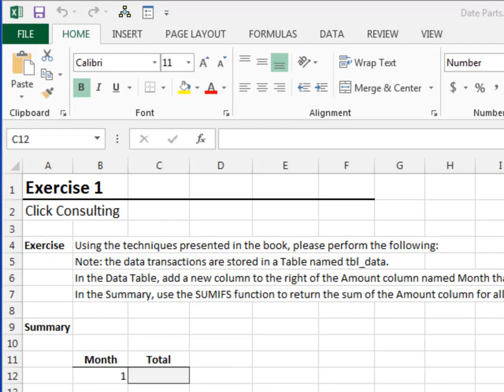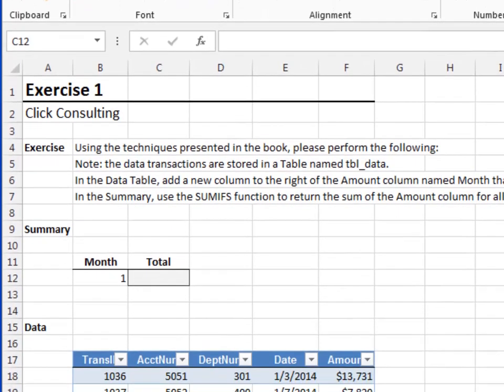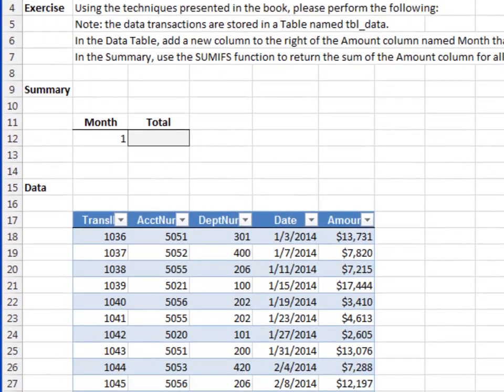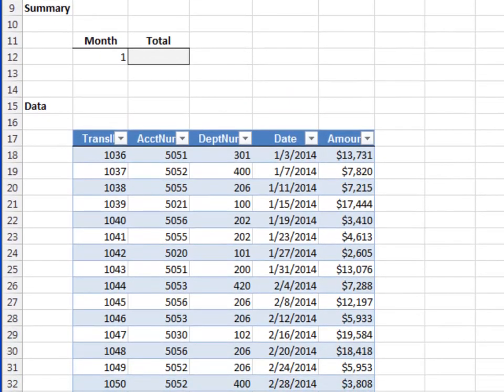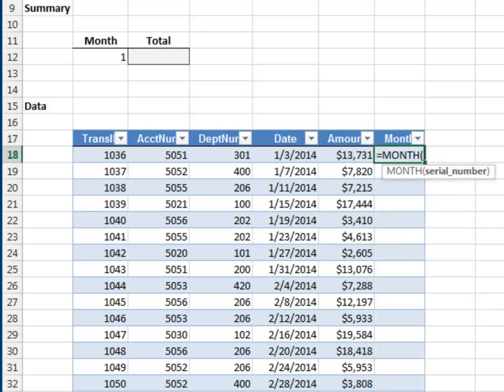Exercise 1. In this exercise, we'll populate a month column and use the results in a summary function. We need to compute the total of the transactions for the specified month. Let's use a helper column. We'll name it month. The formula is equals month, the date. Close the function and bam, got it.